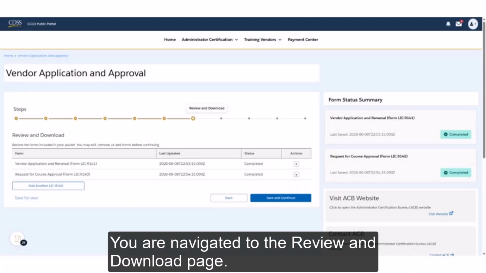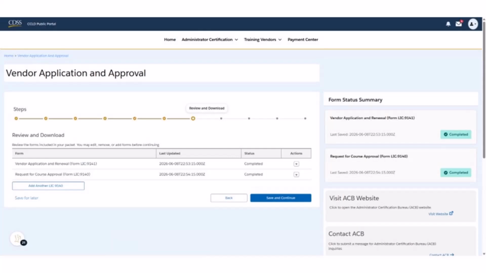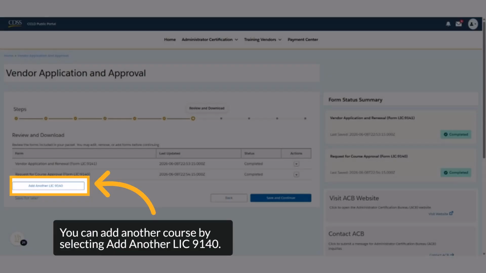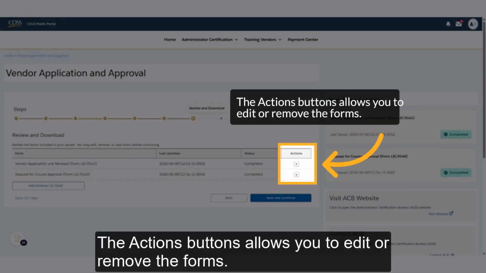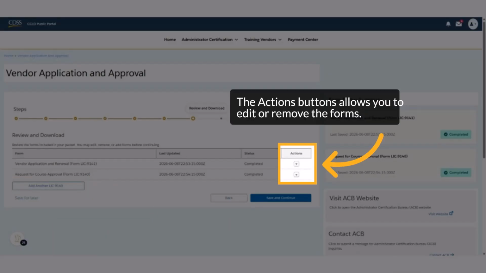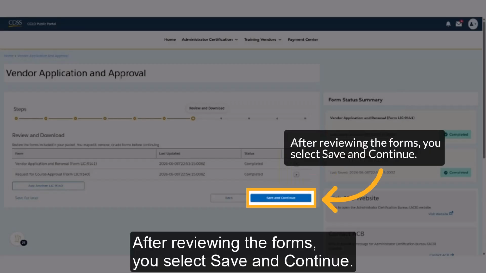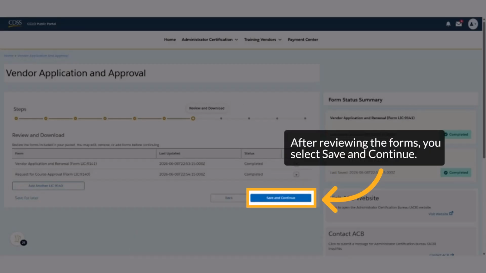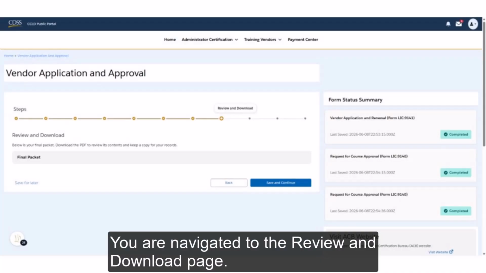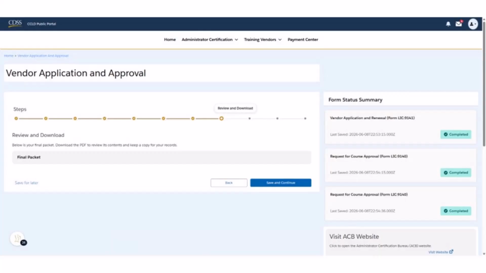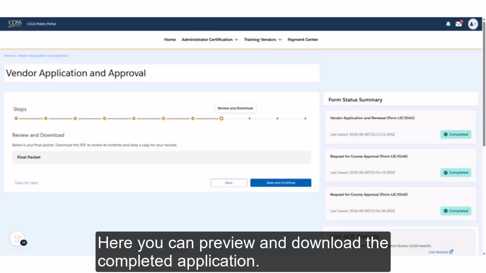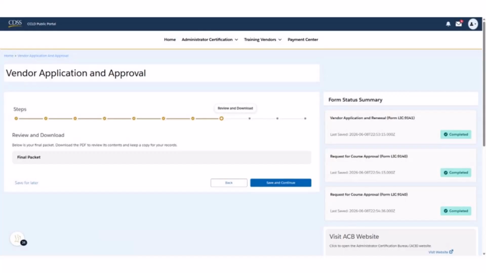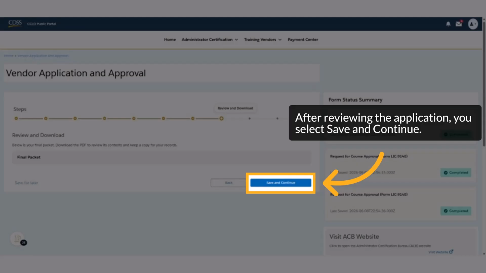You are navigated to the Review and Download page. You can add another course by selecting Add another LIC 9140. The Actions buttons allows you to edit or remove the forms. After reviewing the forms, you select Save and Continue. You are navigated to the Review and Download page. Here you can preview and download the completed application. After reviewing the application, you select Save and Continue.